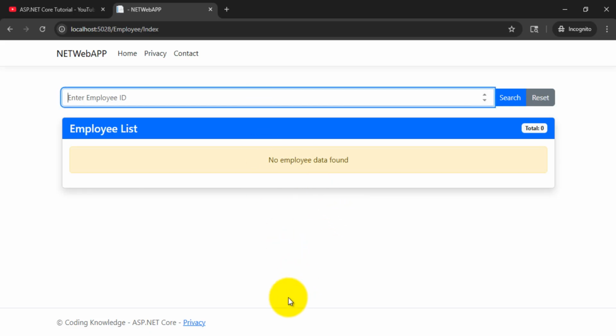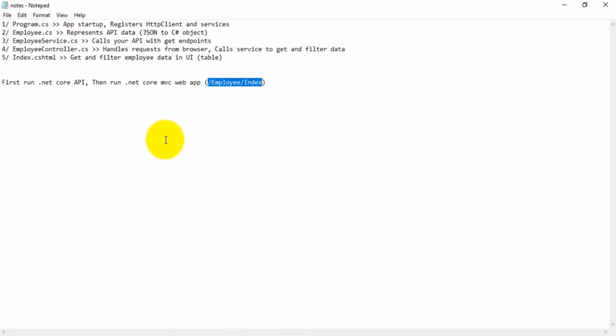Okay, let's go to the notes. So that's all about the steps for implementing the filter of the records in ASP.NET Core MVC using Web API.